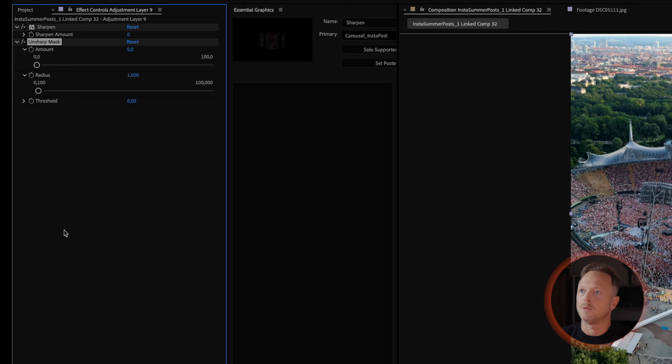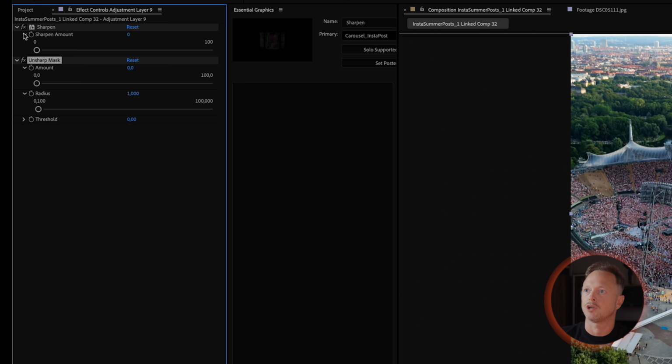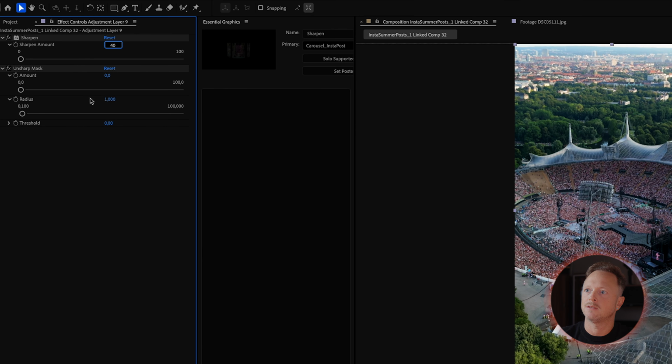The next step is to adjust the values of our 2 effects, starting with the Sharpen effect. For the Sharpen effect, I usually start with an amount of 40%, which is, I think, a good starting point for the Sharpen amount. And for the Unsharp Mask, I usually start with 50%. The amount of the Sharpen and the Unsharp Mask indicates how strong the sharpen effect will be applied to your image or to your footage.